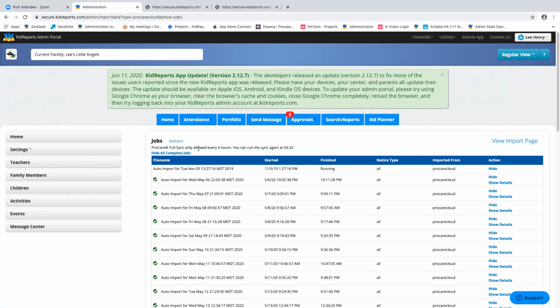And it says Procare Full Sync allowed every 4 hours. And it tells you the time you can next run it. So you can do that once every 4 hours. That's a really important feature for you.